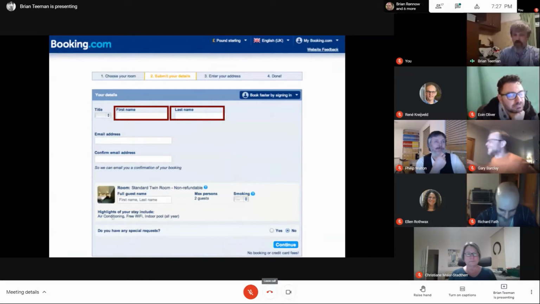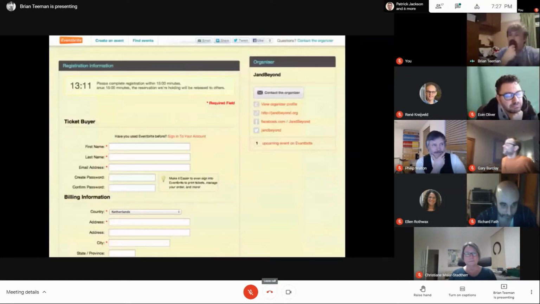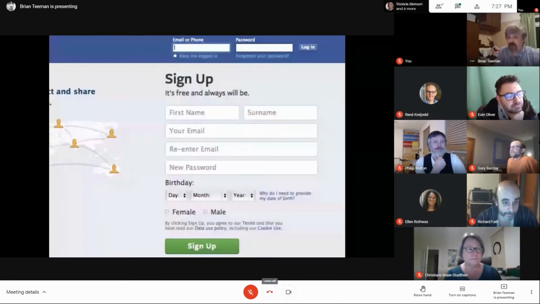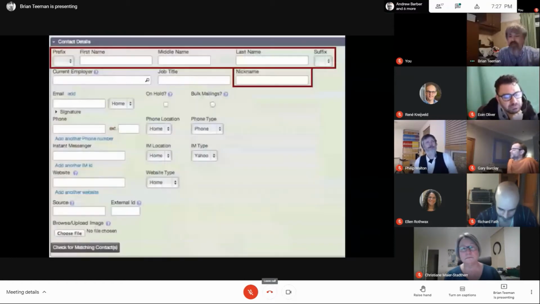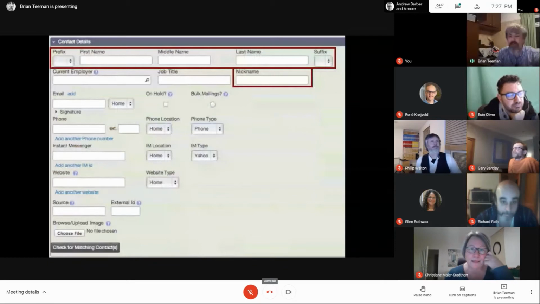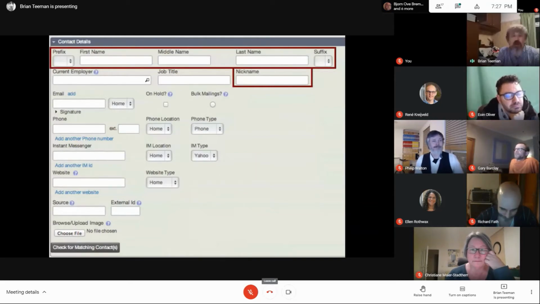Right, so this is booking.com, which uses first name and last name, and also asks for a title. Eventbrite, first name and last name. Facebook, first name and surname. So all of these are asking for different things. And this one, if memory serves correctly, is from CiviCRM, which is asking for a prefix, a first name, a middle name, a last name, a suffix, and a nickname, which you might think would cover everything, but you'll find out it doesn't.